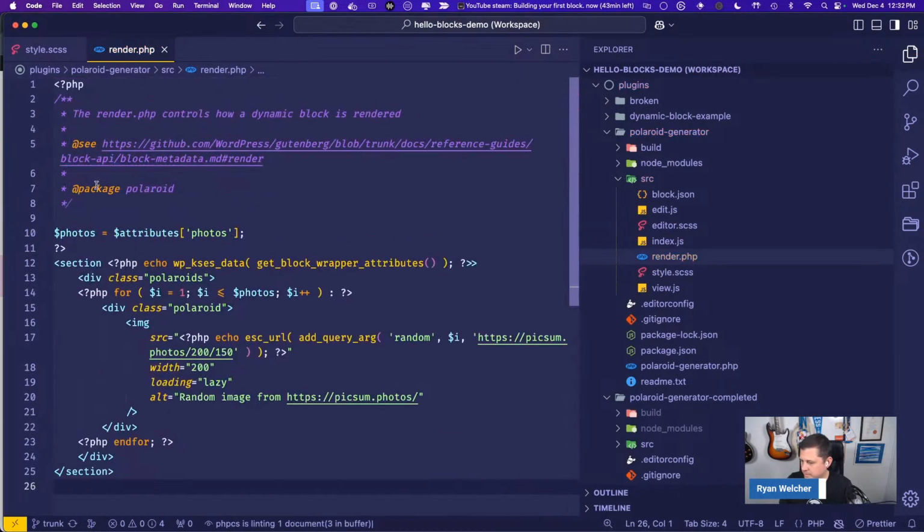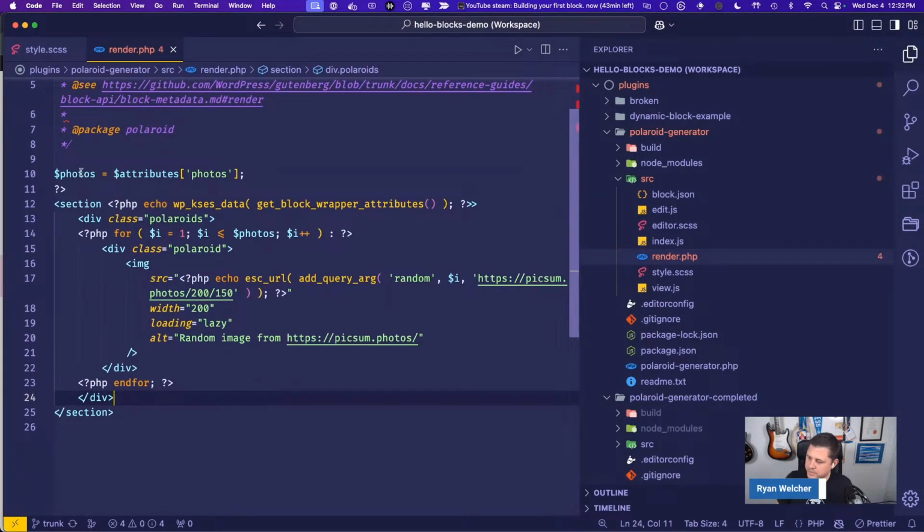What we're doing here is, render.php has access to three global variables that get added. There is attributes, which is the block attributes. There is content, which, if you're using inner blocks, is any content that this block has. If you're not familiar with inner blocks, don't worry about it right now. And the third one is block, the instance of the block itself. So what I'm doing here is I'm pulling off the photos attribute from the attributes array and calling it photos.